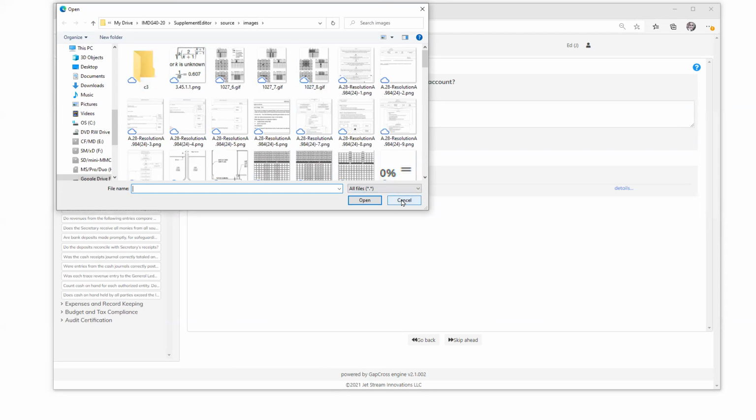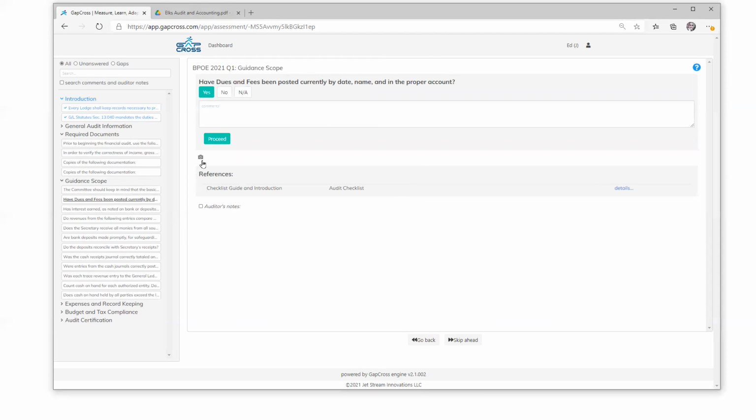You hit the cancel on this one. And then those would be embedded into the reports. And again, here's a reference. It's going to take me to the audit checklist. That happens to be Appendix A.